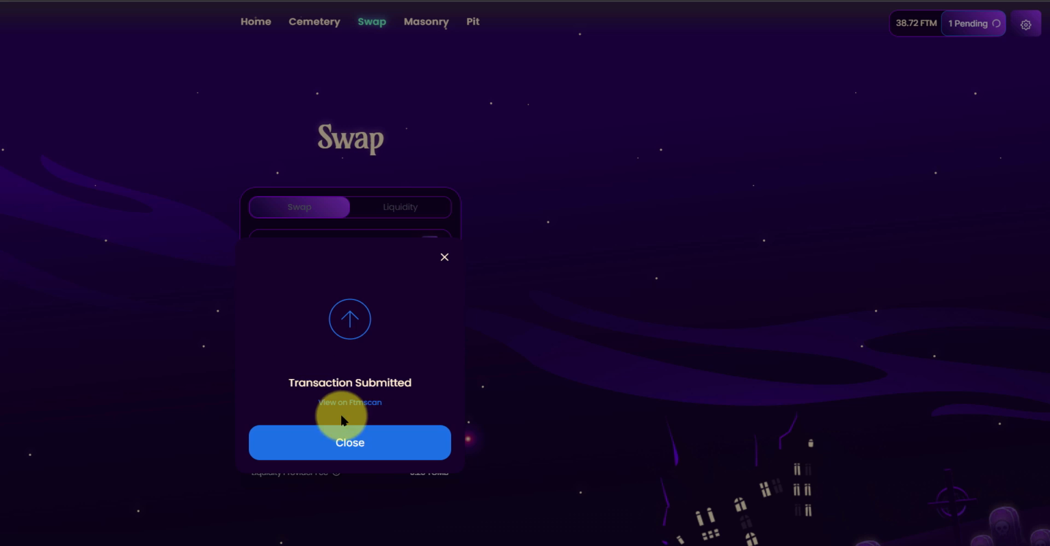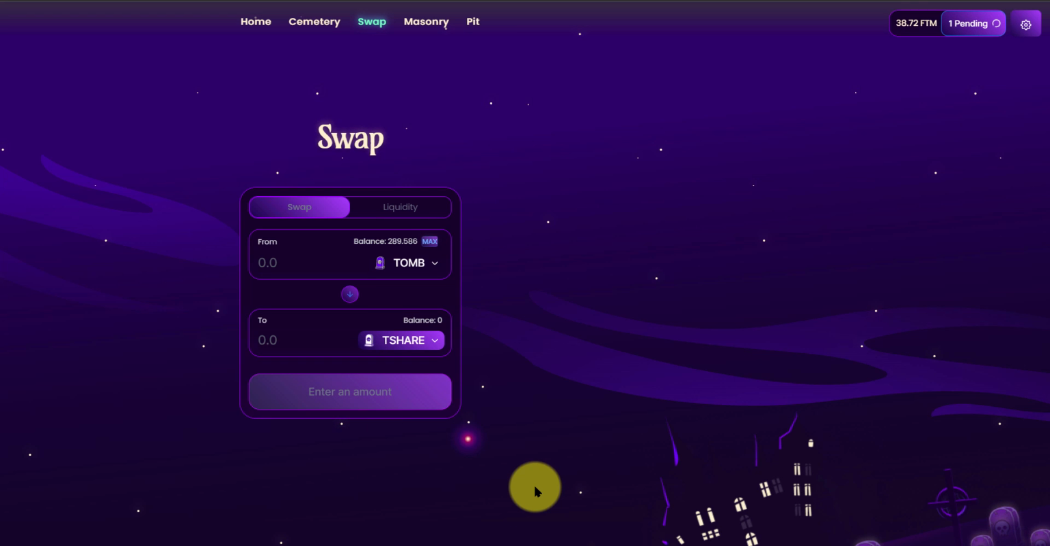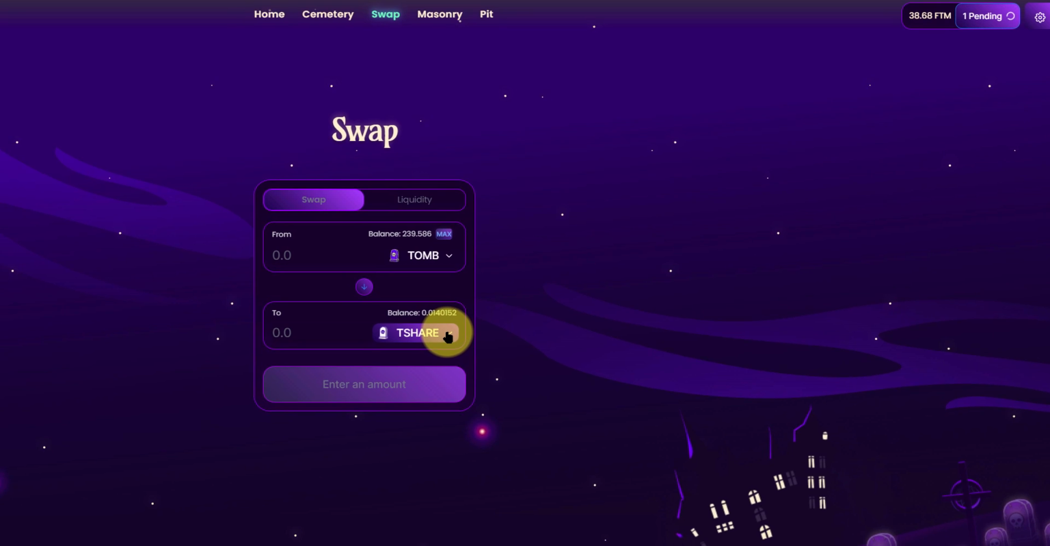That's good. Now, last time we went to FTM scan, you don't have to do that. You never have to do that if you don't want to. You can go ahead and close that window, and it'll auto-populate when it's done. You can see it's already done. It's very fast. Got 0.01 T-share. Great. Now we're going to do one more swap.